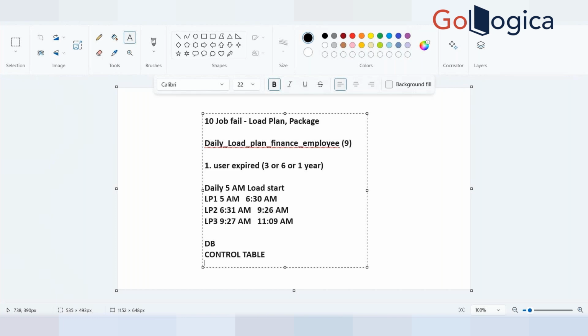In the control table, we'll store the values LP1, LP2, LP3, and here we'll capture these timings. For LP1, 16th November, 6:30. For LP2, we'll capture 16th November, 9:26. For LP3, November, 11:09. The next day when we run load plan one, we will check.